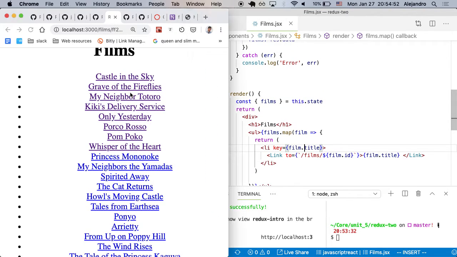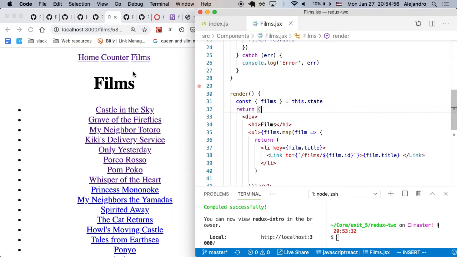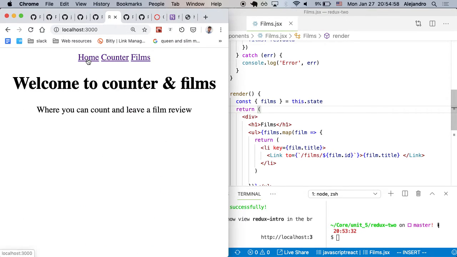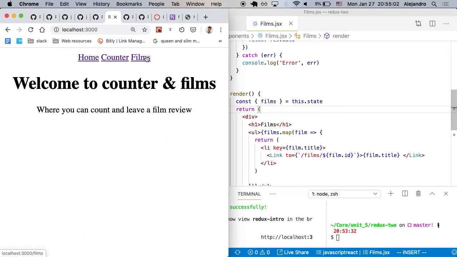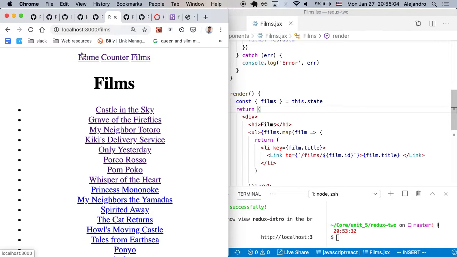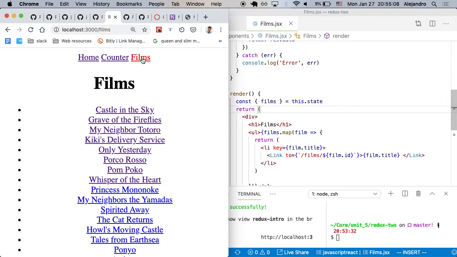Okay, so this is cool, but let's say, for instance, now, if we go to home and we go to films, we get the list. And this list, every time I go to films, is making another network request to get the films, right?